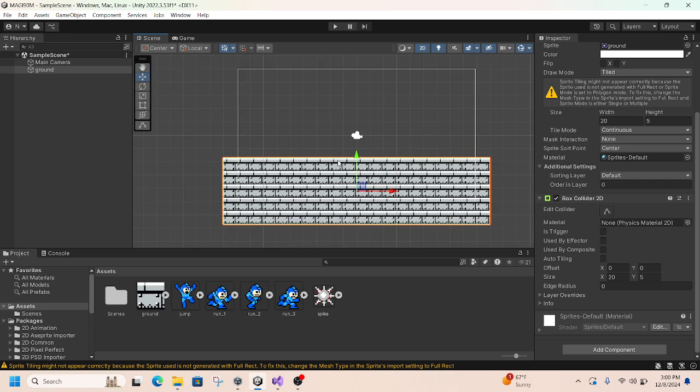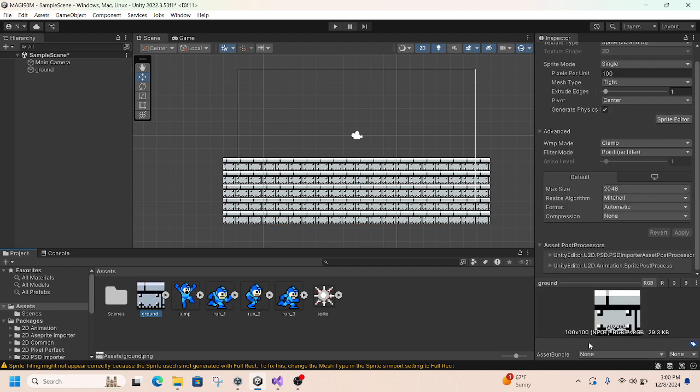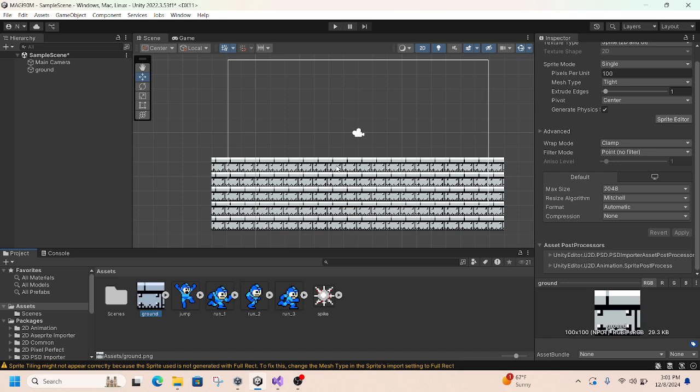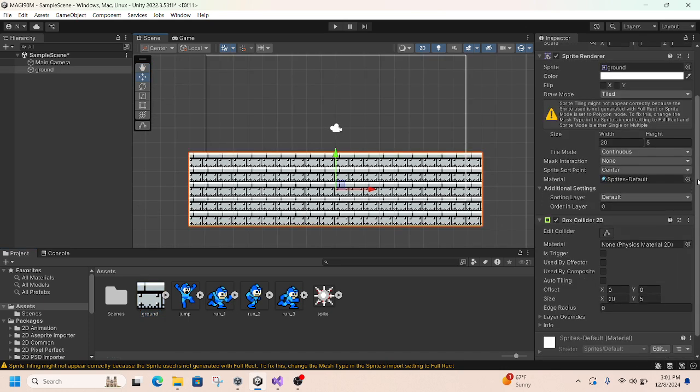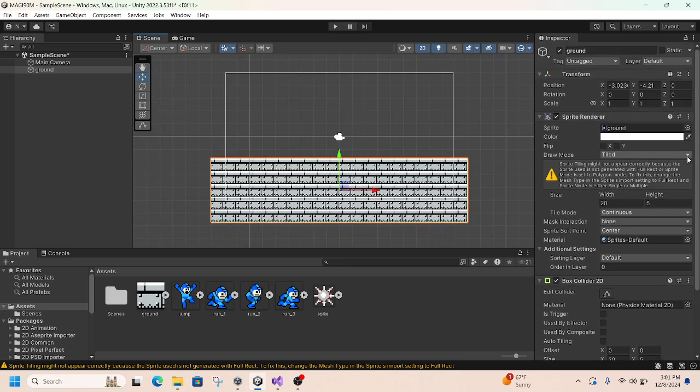Oh, and I should have mentioned this earlier. It's important that your ground sprite is 100 by 100 because that's basically one square unit in Unity. It doesn't actually have to be that size, but it just makes the numbers a lot easier to work with. So now we have our ground in our scene.